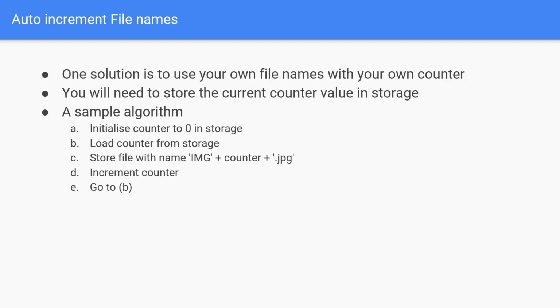One solution is to use your own file names with your own counter. So you will need to store the current counter value in storage. A sample algorithm for making this work is we could initialize our counter to 0 in storage, load our counter from storage, and store a file with a name of img concatenated with our variable of counter and .jpeg. We then increment our counter, and for the next image we save, it will be the next one in the series. Whatever algorithm you use, it is important that you prevent duplications of file names.